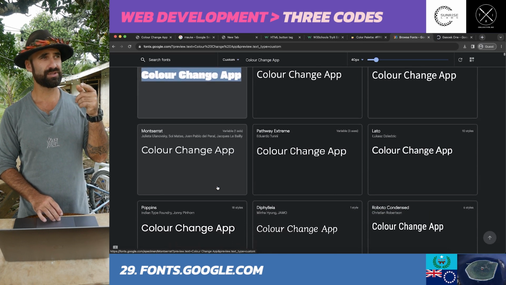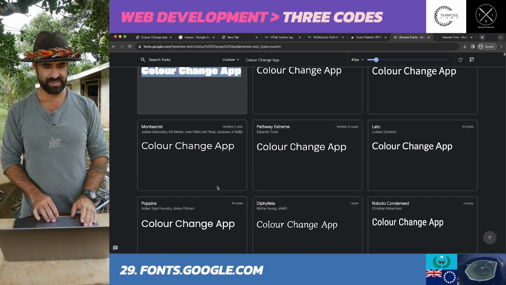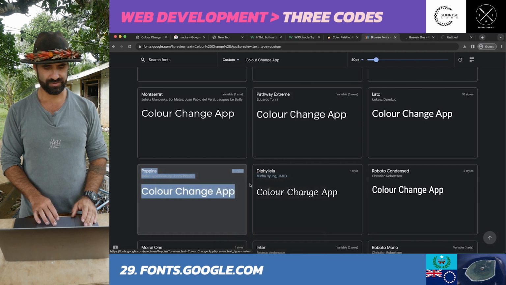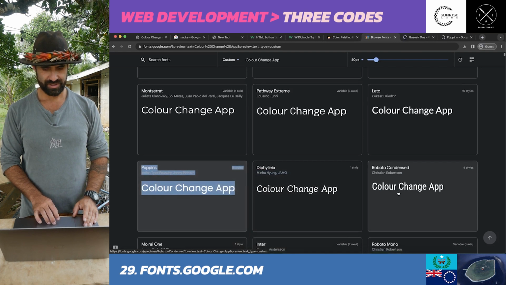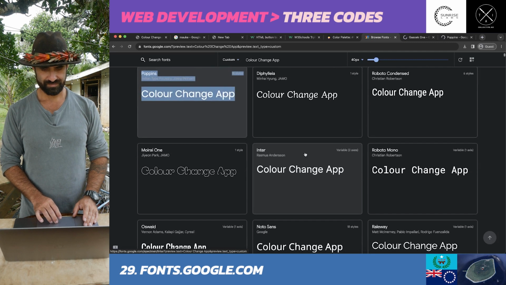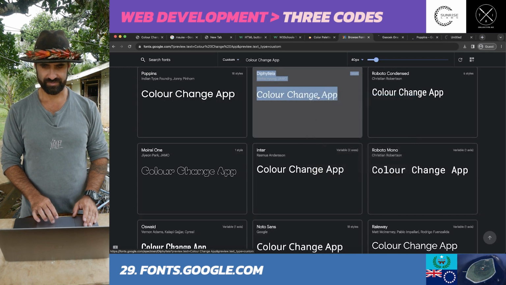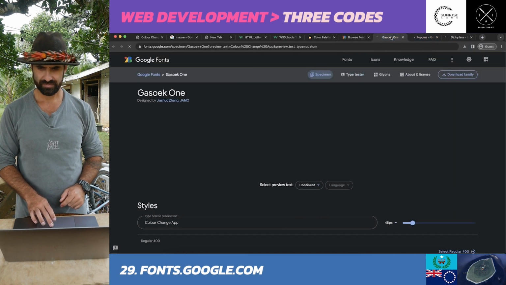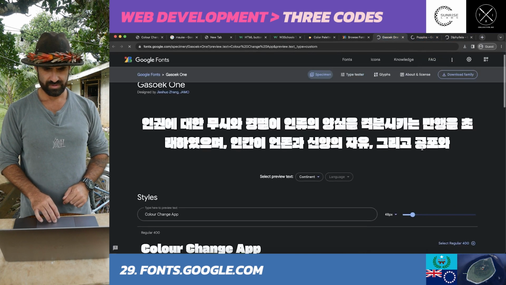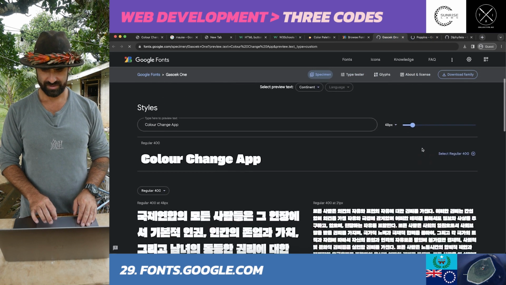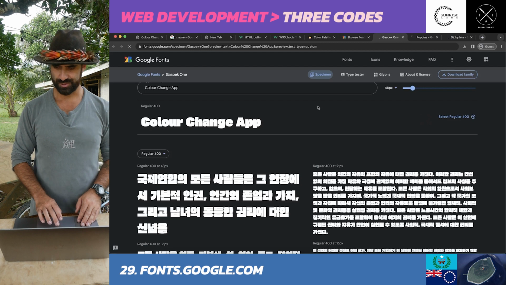That looks like a cool one for my title. Not going to overthink it, just going to get this one for the H3, and I'll just get this one for the paragraph, why not? So I'm loading up 3 different tabs here. Okay, this is more like a Korean font by the looks of it, something like that. But I'm pretty sure it'll still work in English.